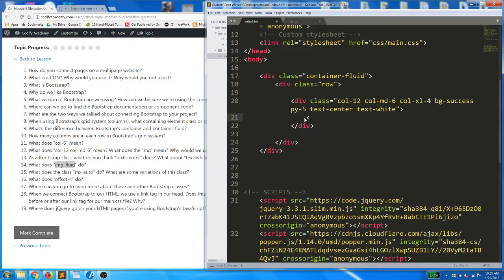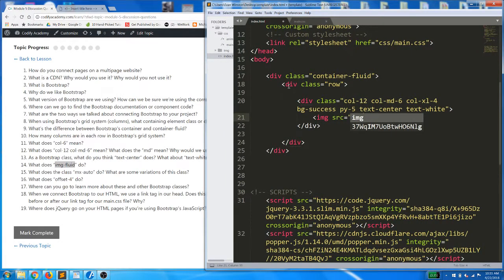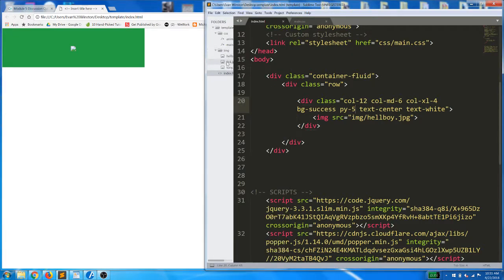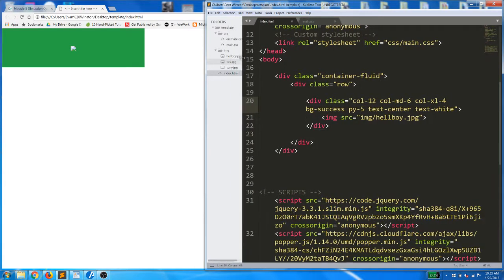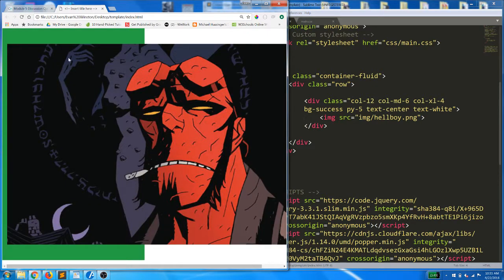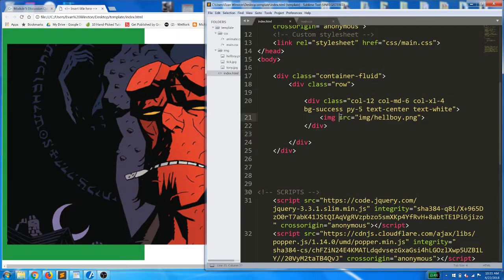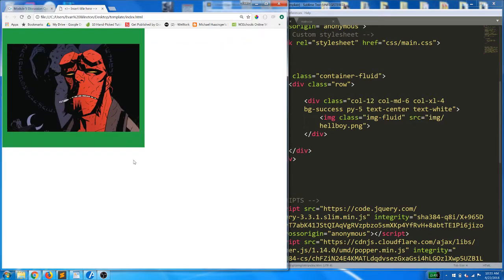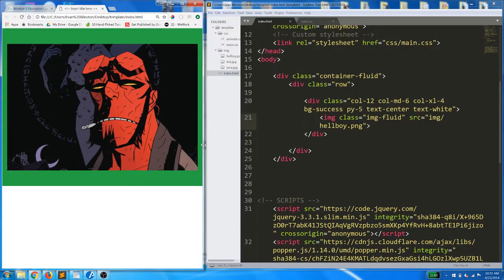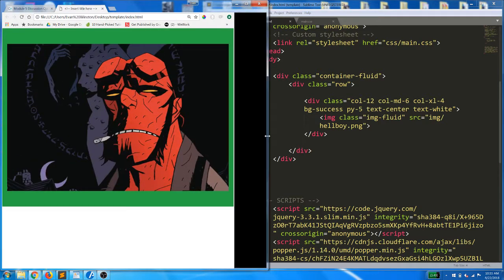So if I threw an image inside this div here, and reloaded my page, the image overflows like crazy. Okay, but I can give my image a class of img-fluid. And that's going to give the image a max-width of 100%, so it's never going to exceed 100% of the width of its parent. It's a very useful class for images.